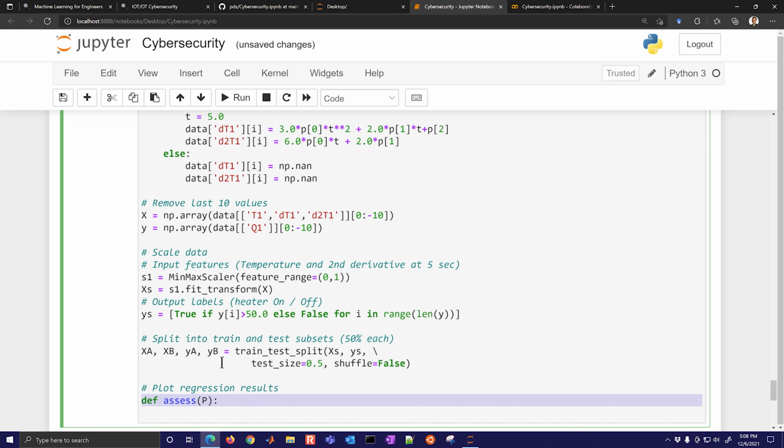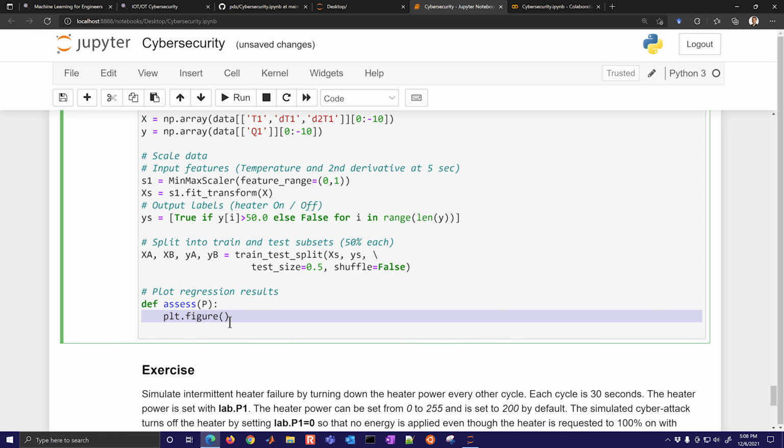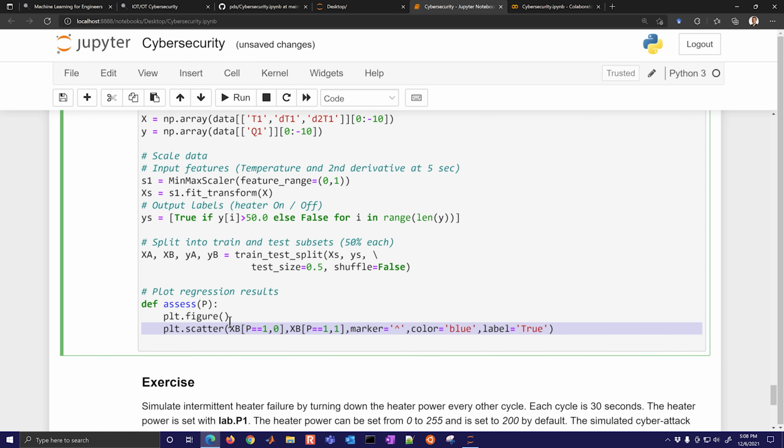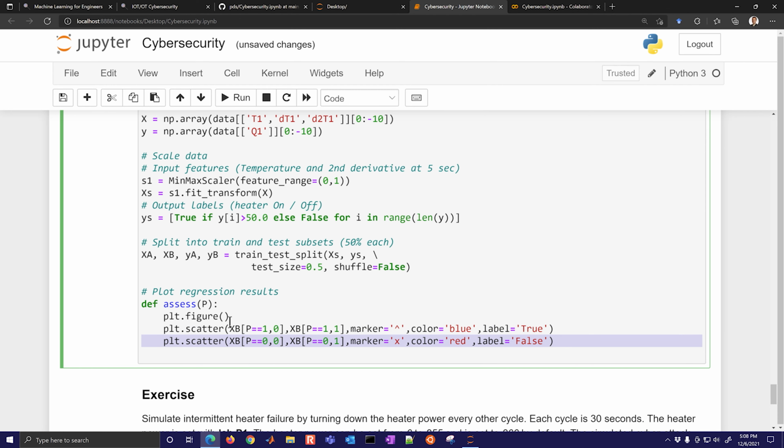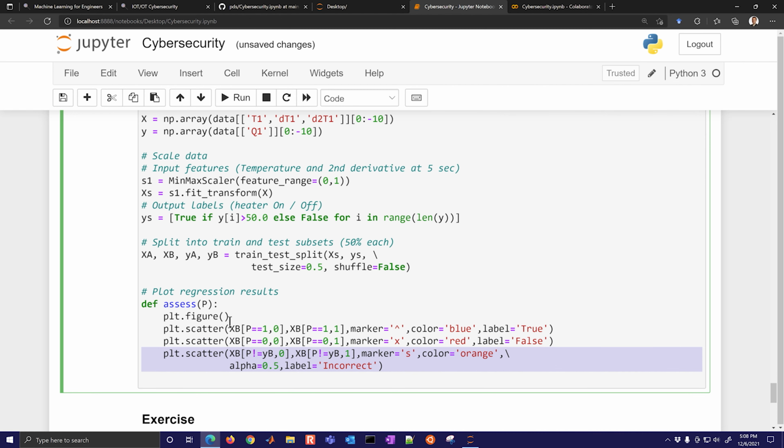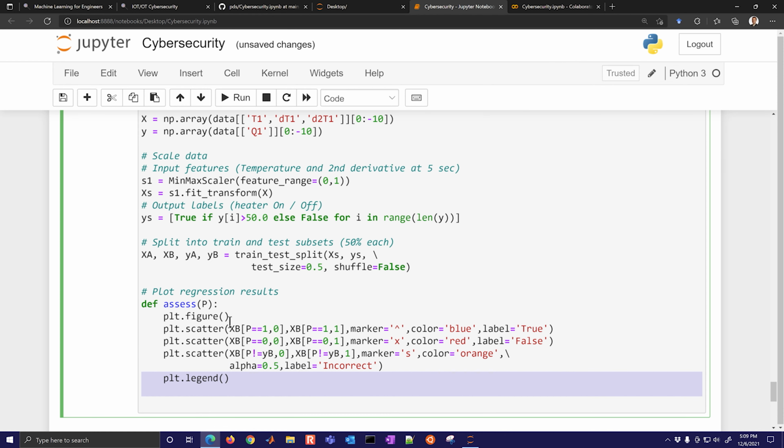Then plot regression results. You can also have this assess just to look at the train and test values and be able to evaluate them. I'm not going to use this one right now, but it'll show up in orange if they're incorrect, and then blue and red are the true and the false.